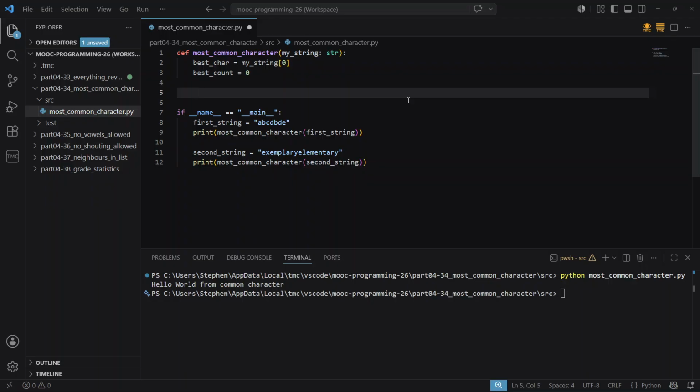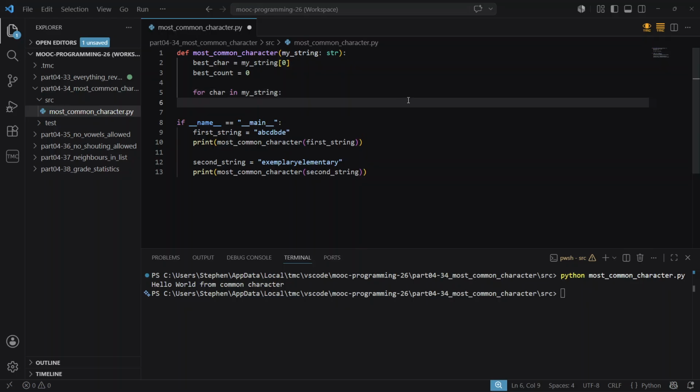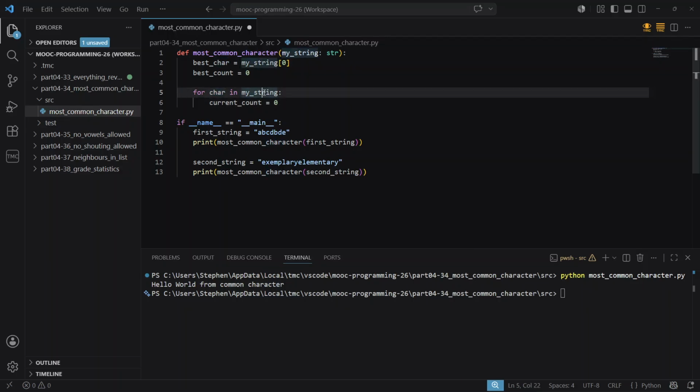Okay, now we're going to need a loop. We're going to do a for loop. So we're going to say for character in my string, then set the current count to 0. This is how we're going to be keeping track of the characters that we encounter when we're traversing the string, using this current count variable.